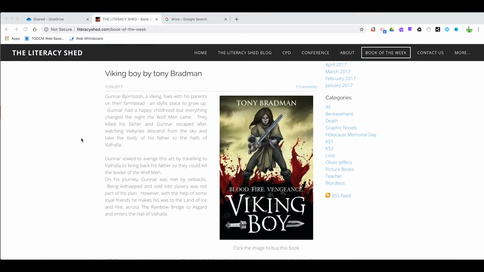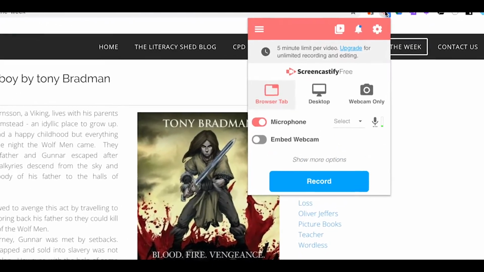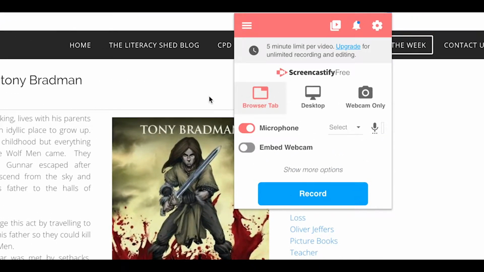So let's just say I want to do something in this Literacy Shed page with Screencastify. I'm going to click on Screencastify here. And we have some options. We can do the desktop, which is the whole screen. So if you wanted to switch between different tabs, show stuff on your desktop, basically show anything on your computer, that's the one to do. If you know you're going to just stick in one tab only, then use the browser tab. And if you just want to use the webcam, you can switch that on as well.